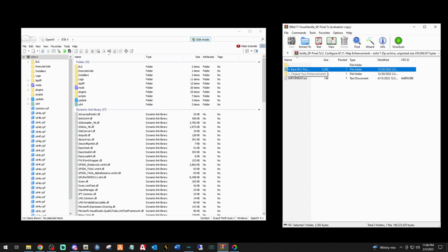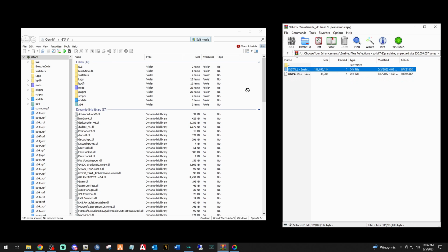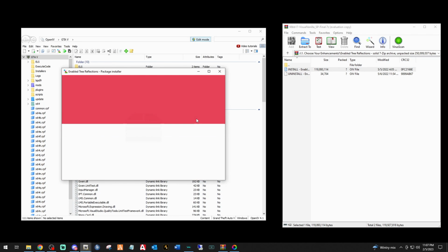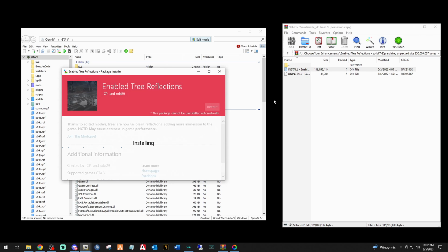Choose your enhancements. This graphics mod better be worth it. Now we go to choose your enhancements. Enable tree reflections. Double click it. Grab this install. Drag it. Oh, see, I forgot to click my OpenIV because I got the black circle there. So go right here and just click once. Boom. Now we can take this install file, bring it, drag it, drop it. Install, mods folder, install. Like I said, this so better be worth it.